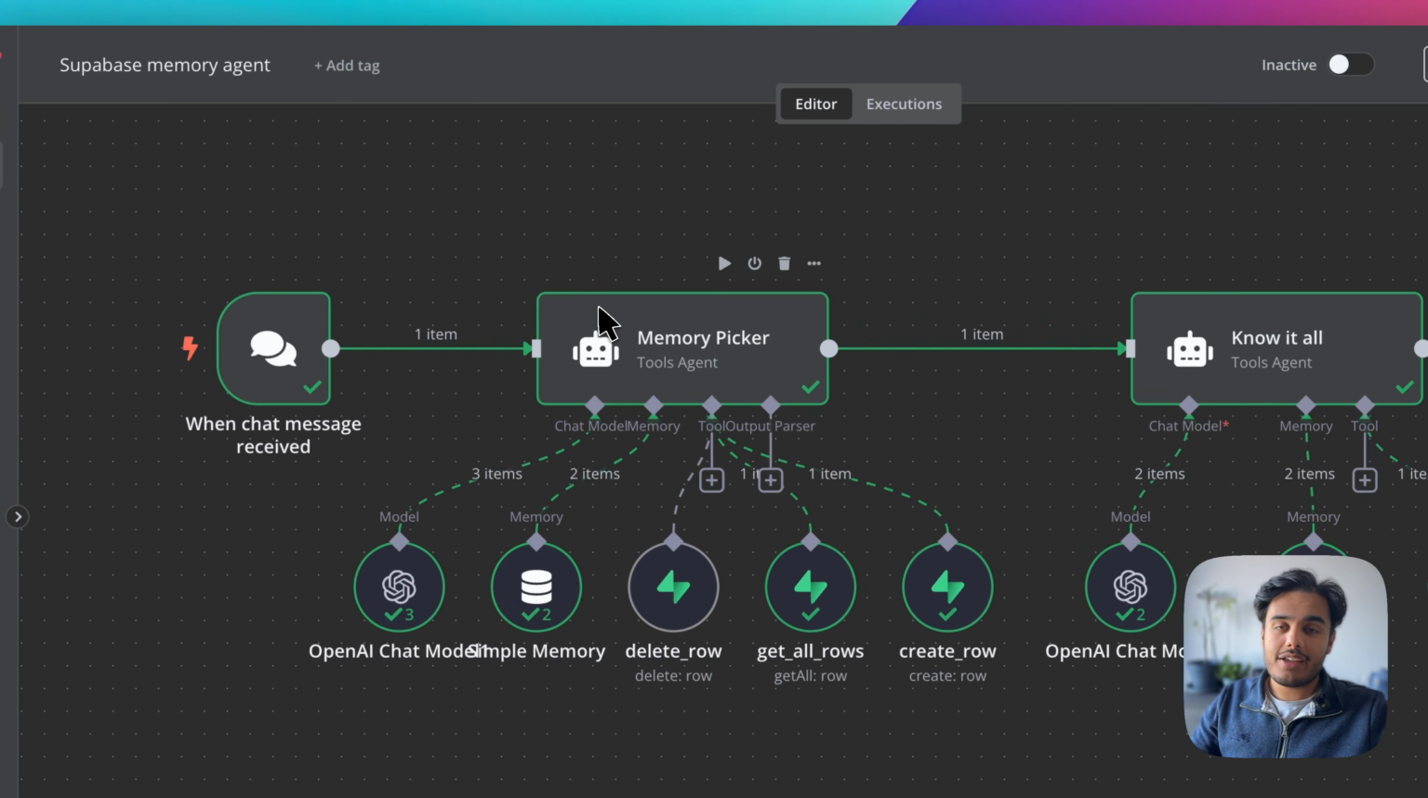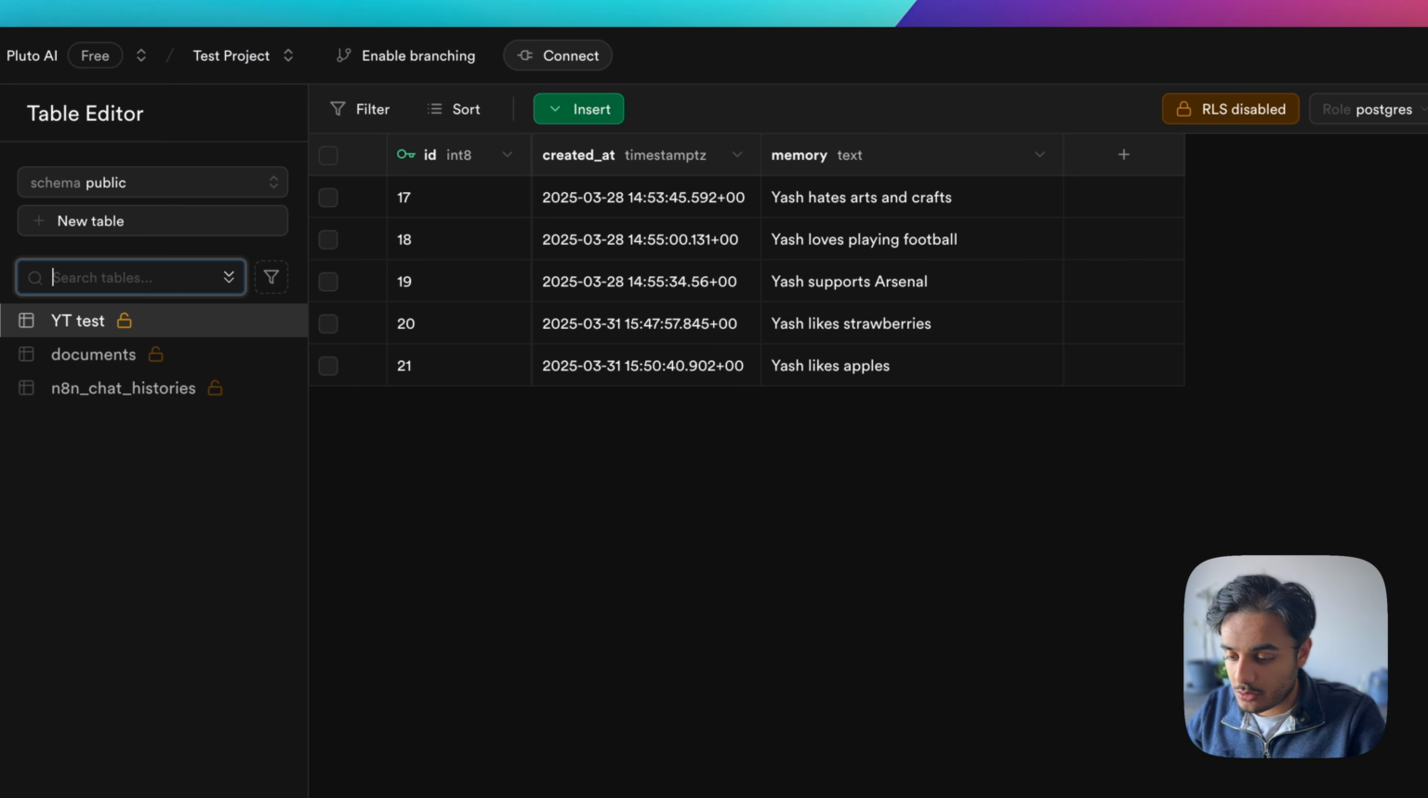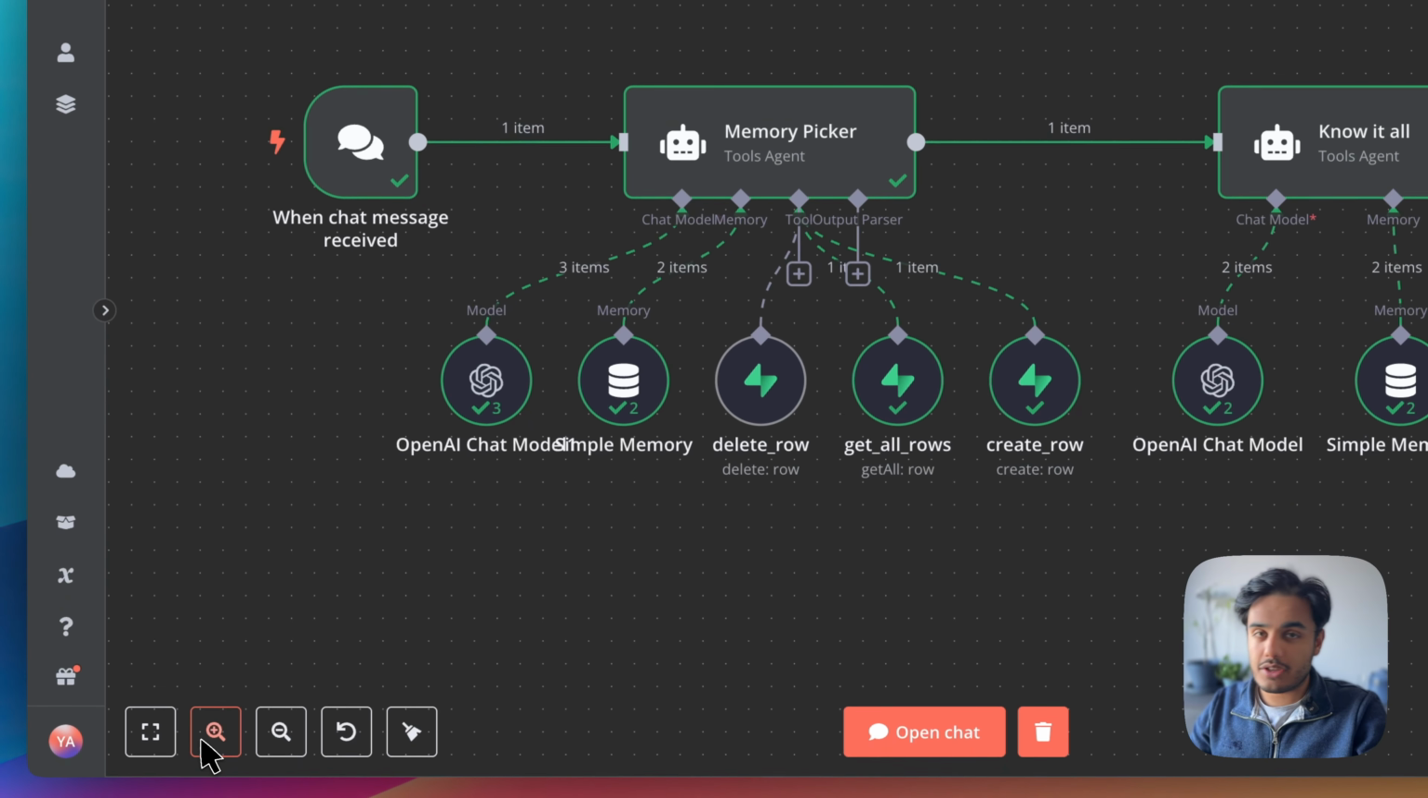So now that you have the AI agent within your workflow, this one's going to be the memory picker. This is the one that's going to make sure that this database over here is super clean. It will look through the different messages that you're putting within chat.